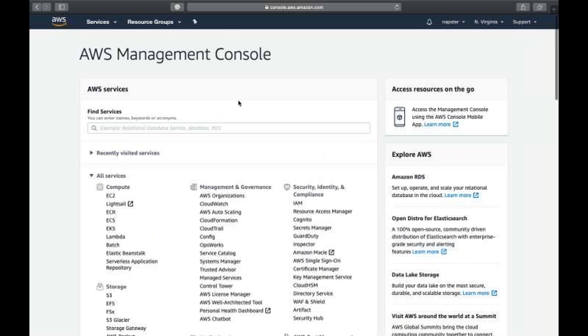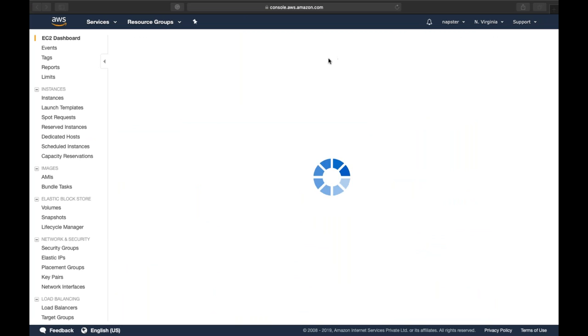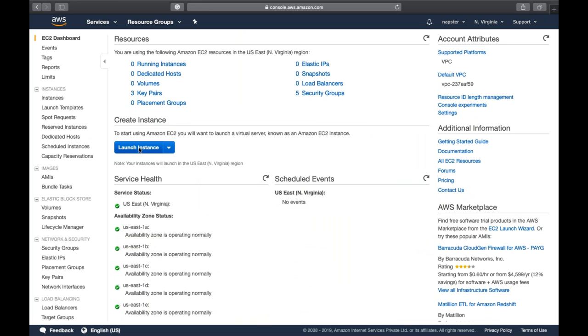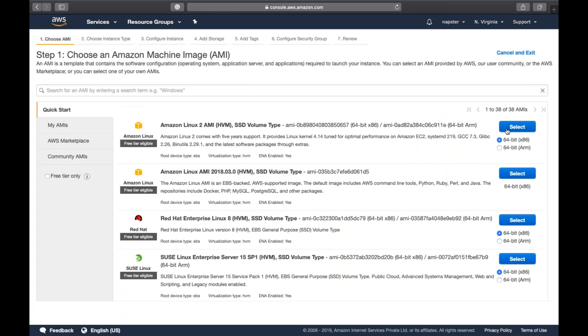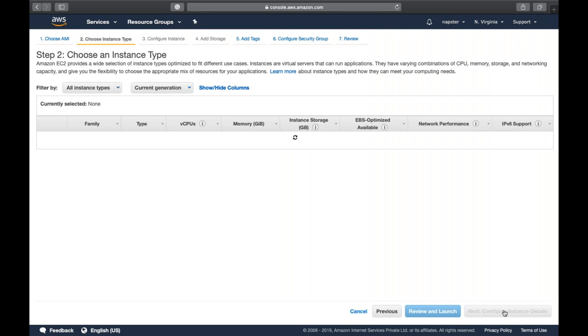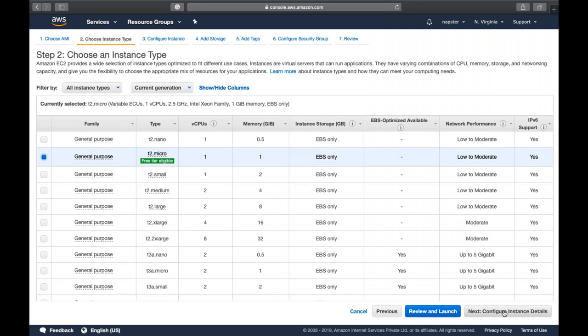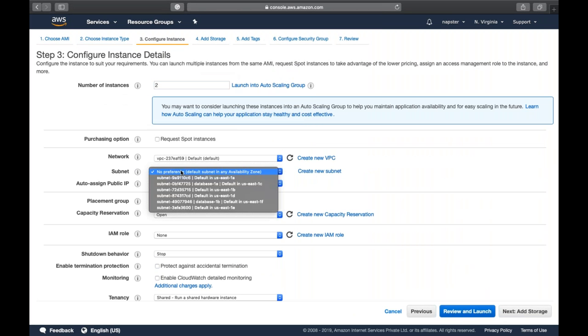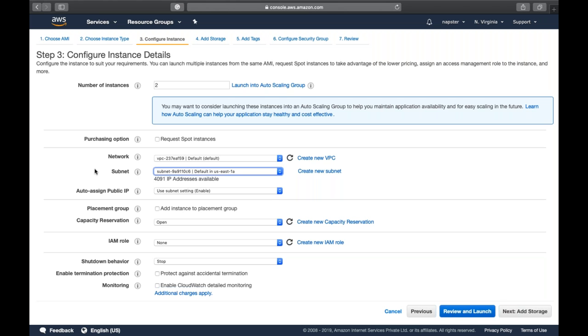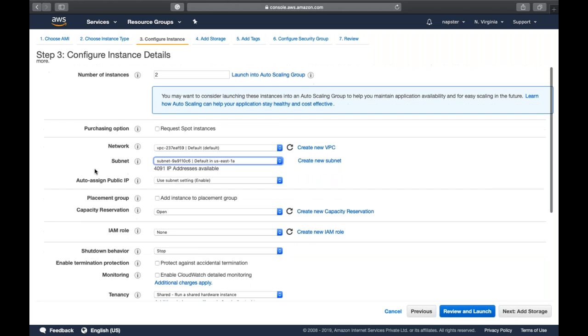So quickly, what we'll do is first create two EC2 machines in the same region, in the same availability zone. So I'm in North Virginia, and here I click on launch instances and let's go with the same. And here I will select two. I need to create two EC2 machines. And I will prefer the subnet as US East 1A, that is common to both the EC2 machines, so that we are in the same AZ.